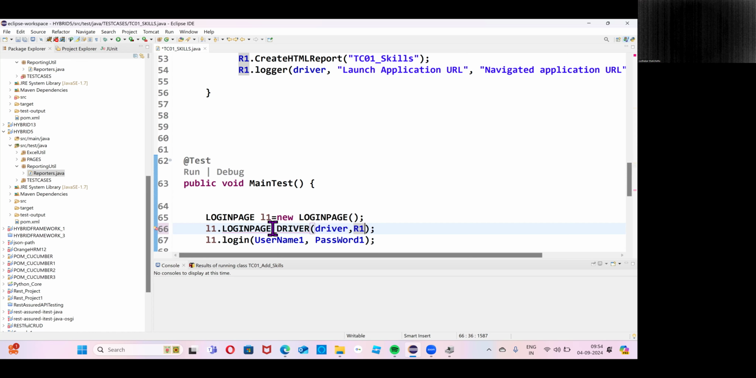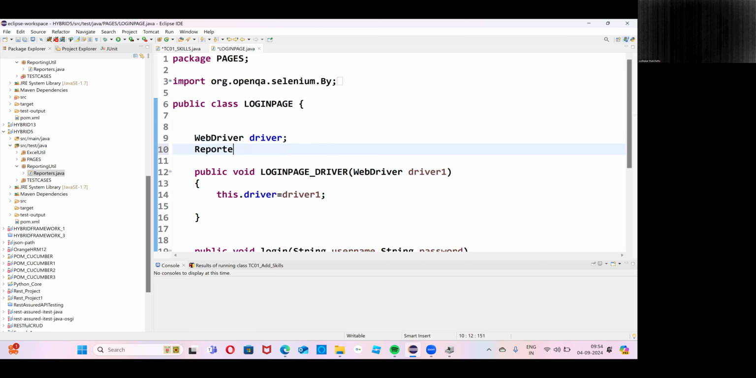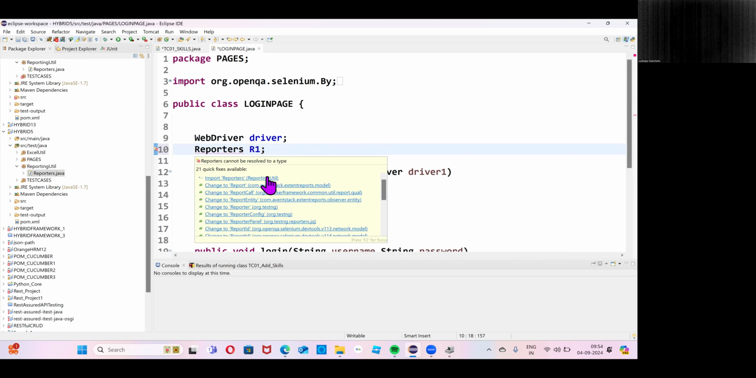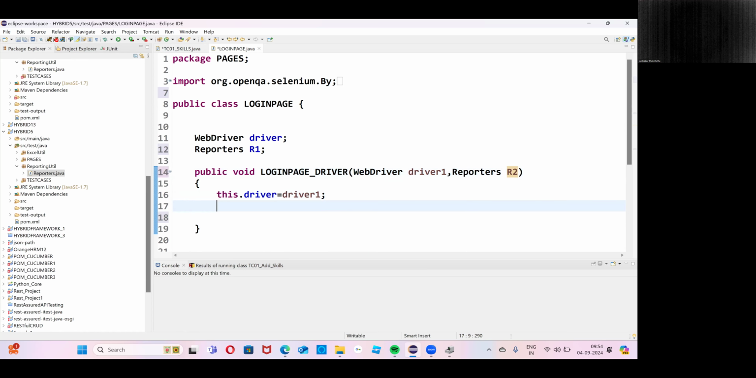Now let's go to the login page WebDriver here. Just like reporters R1, let me create an object, reporters R1. It's asking for the supporting library, same as I did for the WebDriver topic. Here I'm creating a local object, reporters R2, and this.R1 is equal to R2. So reporters R2 is giving control access back to R1, just like WebDriver driver1 is giving control access back here.